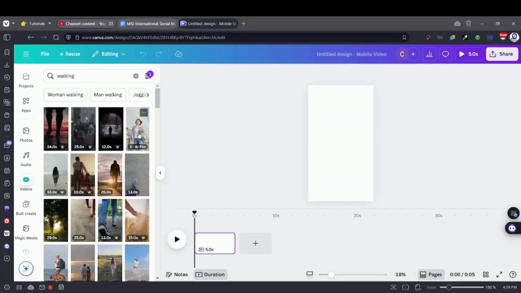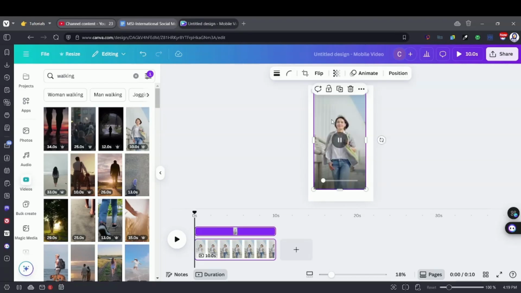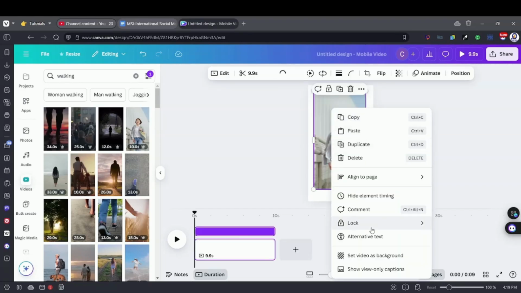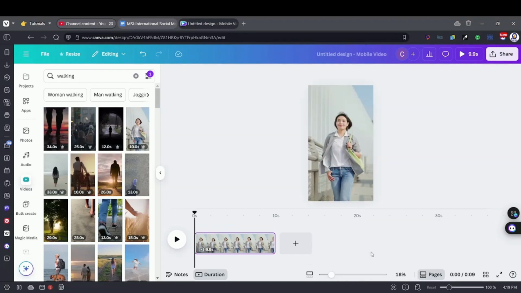If you have your own video, just drag it and drop it on the canvas. For us, we'll be using this video, so we'll drag it and drop it on this canvas. Next, click on the video you just dragged into the canvas and set it as the background of the canvas.